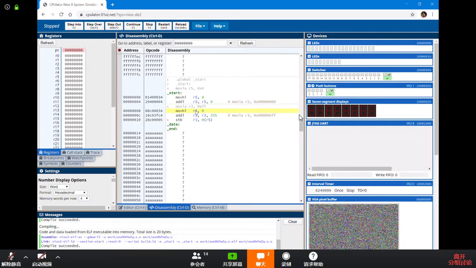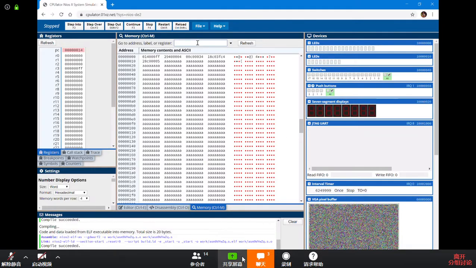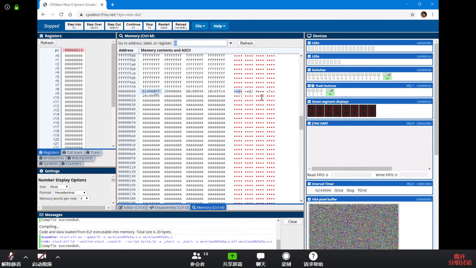Anyway, first two instructions store 0, which is the address, into R5. The next instructions store FF into R3. And now the store byte, what it's going to do is take the value in R3, FF, and put it into the memory address 0. So if we step over that, and now we go into the memory address and we go to 0, you should see that the first byte is FF.